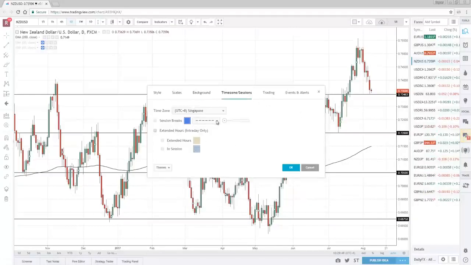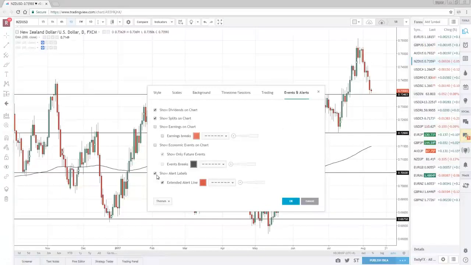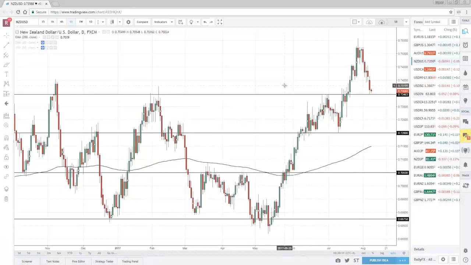Time zone session, I'm in Singapore, so this is why I leave it at Singapore. I suggest putting the same time zone as you're in. So if you're in Eastern Standard Time, leave it as Eastern Standard Time. Trading, you can see that now I remove a lot of those lines, just this one I check. Events and alerts, these are the boxes that I check. So this is my properties setting.